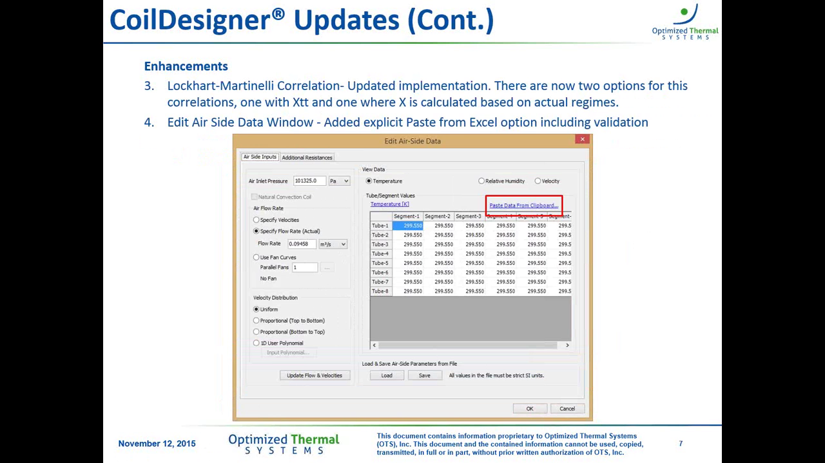The Lockhart-Martinelli correlation, you'll now see that there are two different correlations for that one. And the change comes from giving you the choice of using the Martinelli parameter or calculating chi from the actual flow regime. So two different approaches to doing that are given to you.